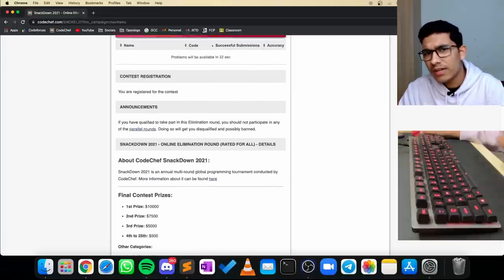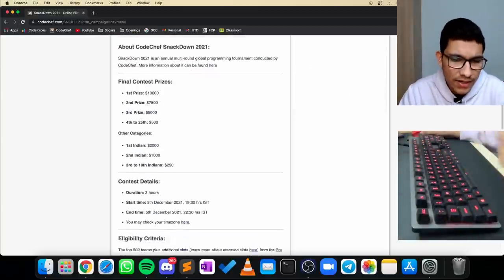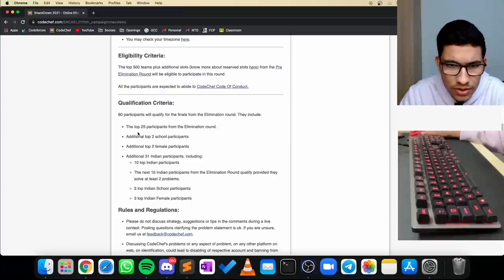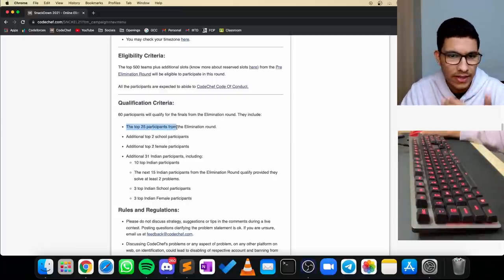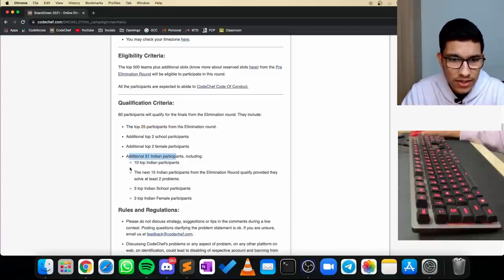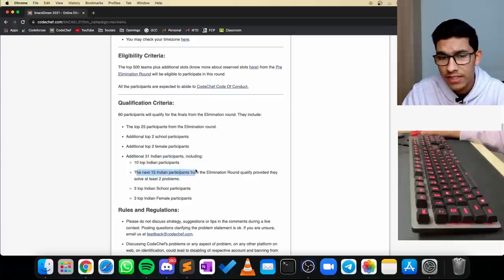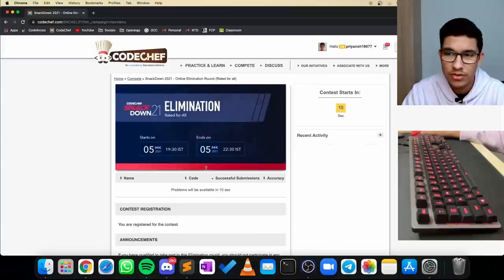And apart from that, there is a certain criteria for qualification in this round. So first of all, the top 25 global participants would be qualifying directly. Then there will be an additional 31 slots for Indian participants, wherein the top 10 Indian participants will qualify directly. And then the next 15 Indian participants will qualify, provided they solve at least two problems.